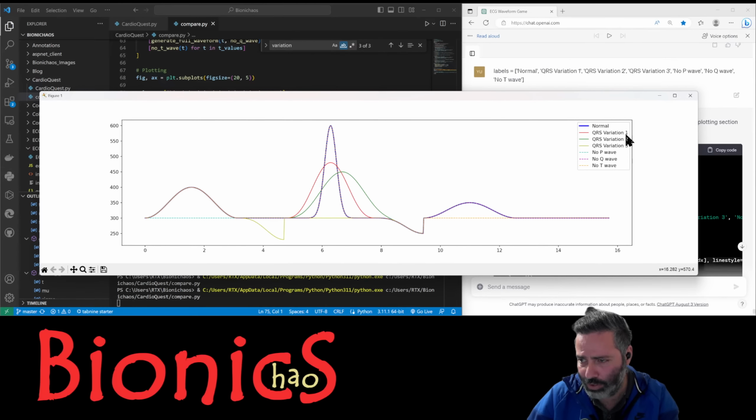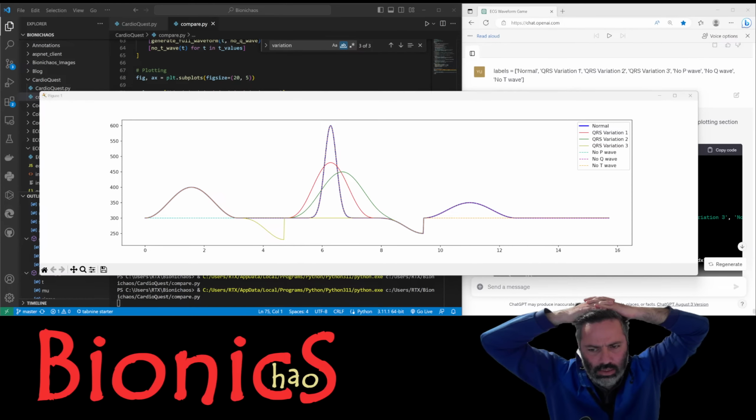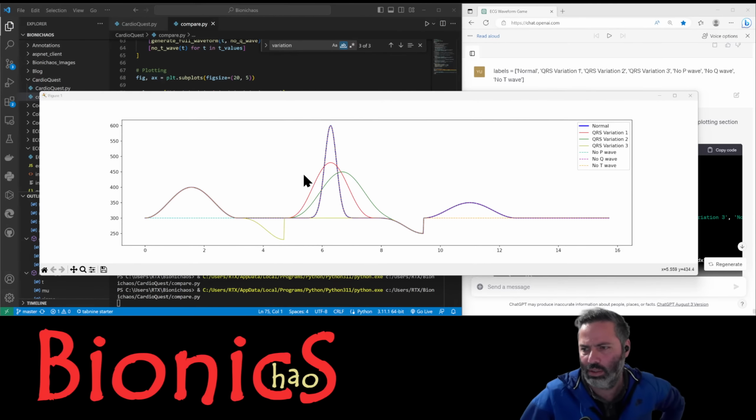Yes, we have QRS variation 1 to 3, no P wave, that's correct. No Q wave is correct, and no T wave. Yeah, originally the S wave meant to be this one.